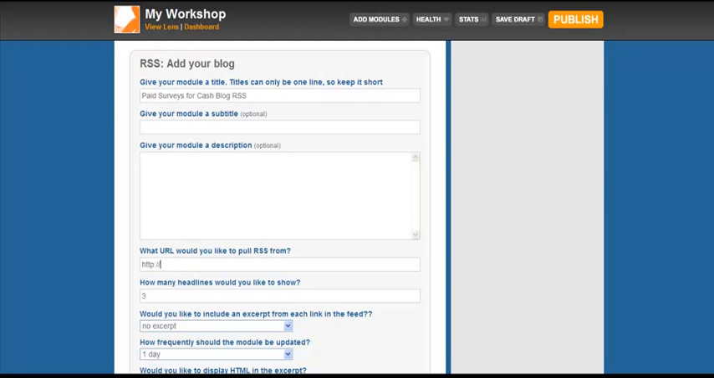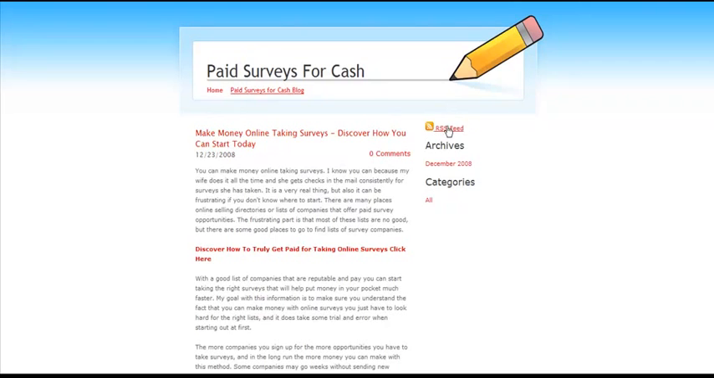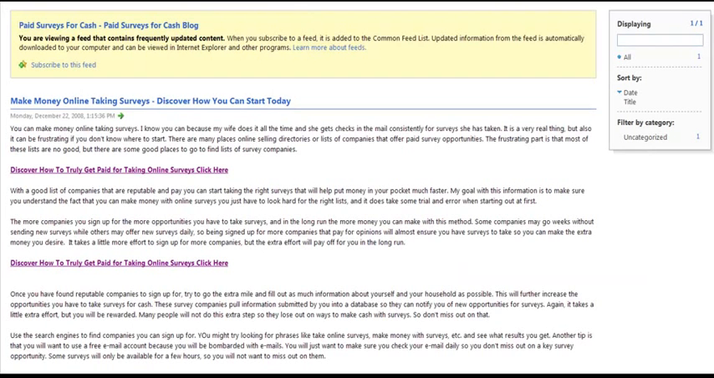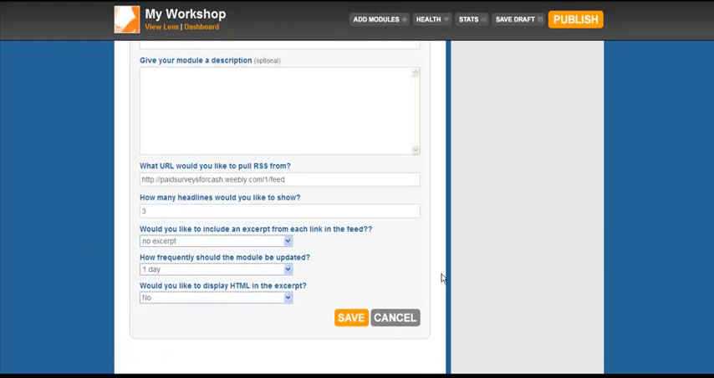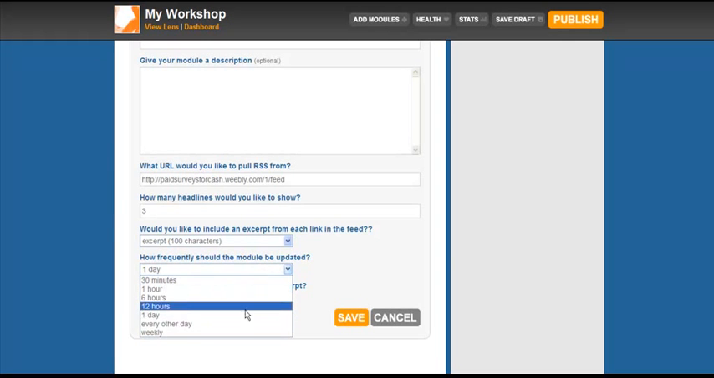And we're going to go back over here and we're going to go to our blog, so back to our website on Weebly, go to our blog and just click on RSS feed. Now if this was a WordPress blog, you would just find the RSS feed on your WordPress site. And then we're just going to copy and paste that in there. And for excerpt, we're going to want an excerpt. And then go ahead and click on Save.